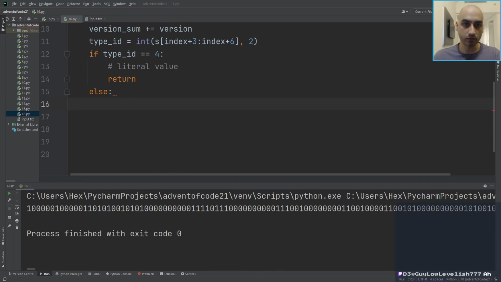Alright, so if we're in this case, that means we're in operator. Why are we indenting? Why does it want me to indent? Okay, no, it's fine.